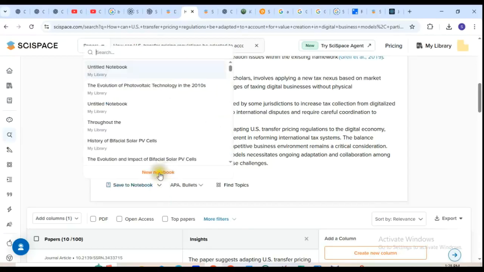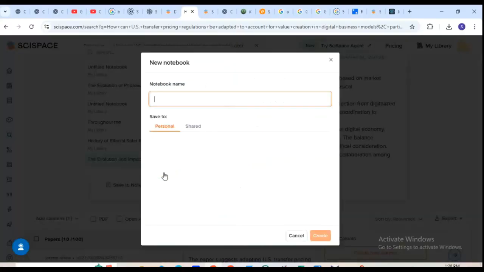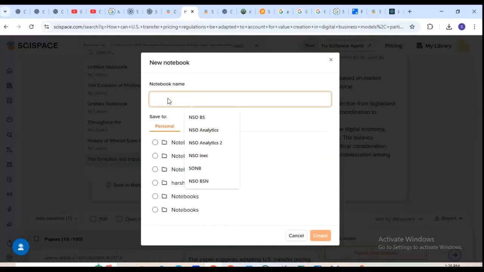So you come right here, you see new notebook. Be sure that before you begin anything, before you save anything, you create a notebook. See right here, new notebook. You hit enter. I click on it, then it brings you an interface here. When you're going to save, you're going to name the notebook and then create it.